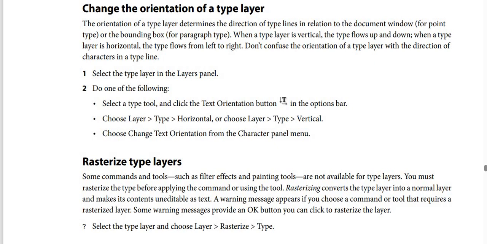And rasterizing converts the type layer into a normal layer, by the way, and makes its content uneditable as text. And a warning message appears if you choose a command or tool that requires a rasterized layer. And some warning messages provide an OK button. You can click to rasterize the layers. And you should select the type layer and choose layer, then choose rasterize, then choose type.